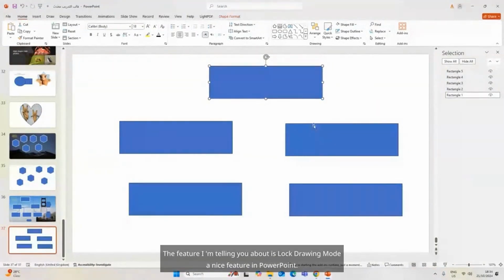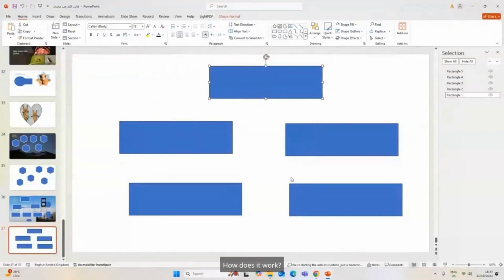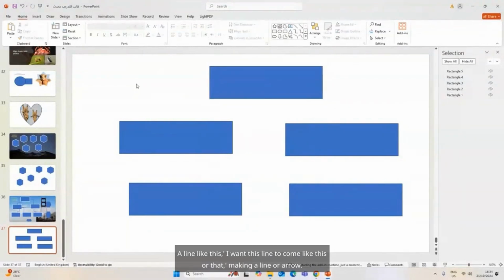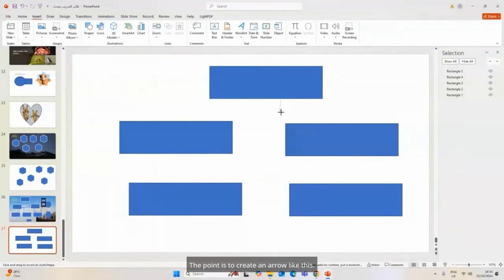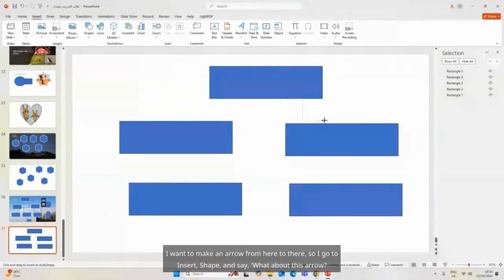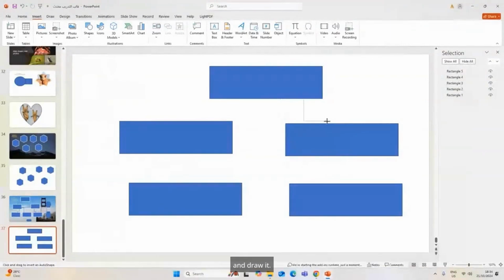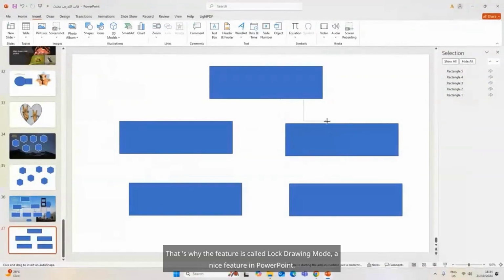The feature I'm telling you about is Lock Drawing Mode, a nice feature in PowerPoint. How does it work? I come to my shape. I go to Insert, select Shape, then Line. A line like this. The point is to create an arrow like this. I want to make an arrow from here to there, so I go to Insert, Shape, and say, what about this arrow? And draw it. No, that doesn't work. That's why the feature is called Lock Drawing Mode.